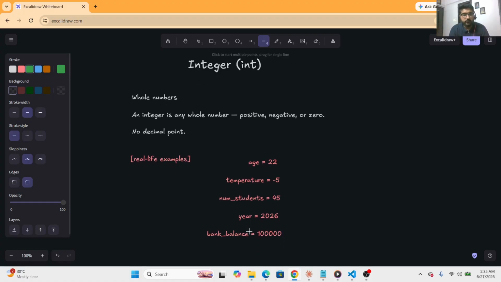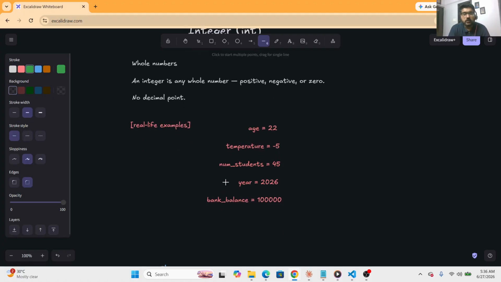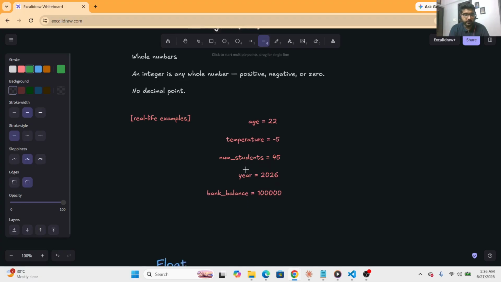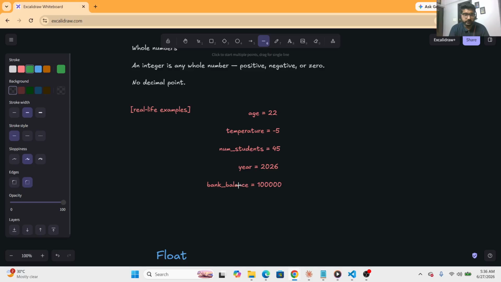Okay, so if we take some real life examples, for example, age, it is an integer. Temperature, which is -5, or it can be a positive value, that is an integer. Number of students equals 45, so it is also an integer. Year equals 2026, it is also an integer. Bank underscore balance, so it is also an integer, because all of that contains whole numbers and no decimal points.